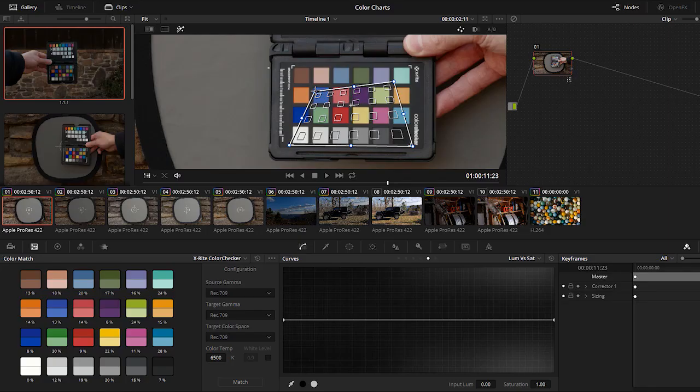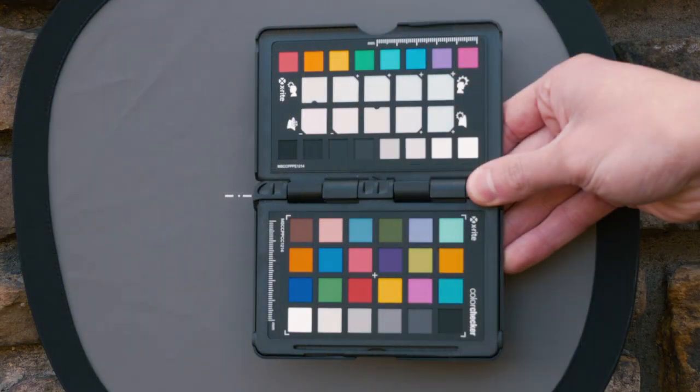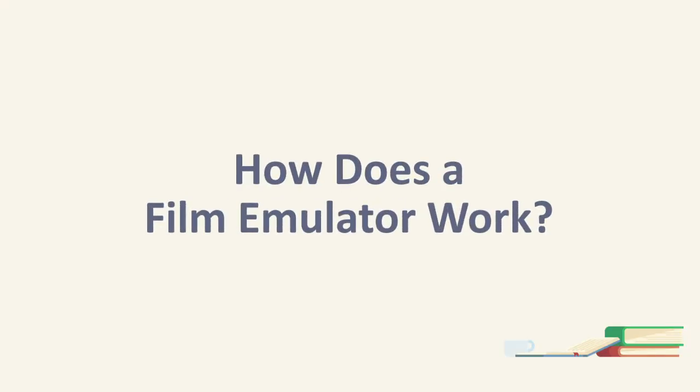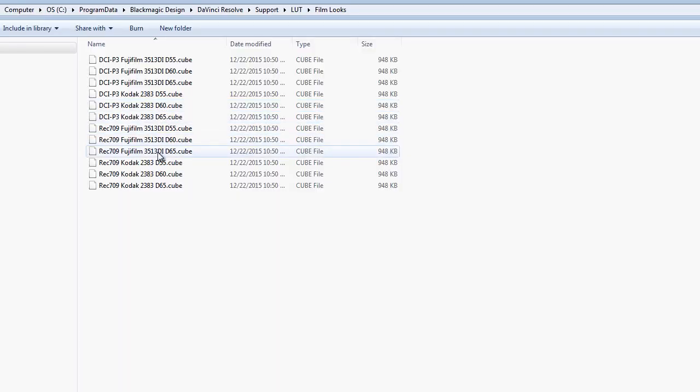An easy way to think about this is that it's the same process as color matching to different digital cameras using a color checker chart, except now you're color matching your digital footage to a color chart shot on film. So how does a film emulator work, and what all can it do? Well, all film emulators have different interfaces and specific advantages, but there are some general features they all usually share. Lookup tables are a bit different, and we'll look at those in a second.